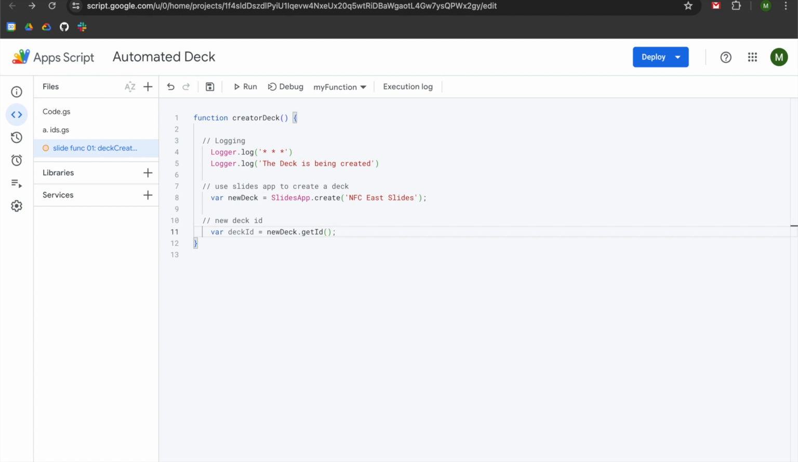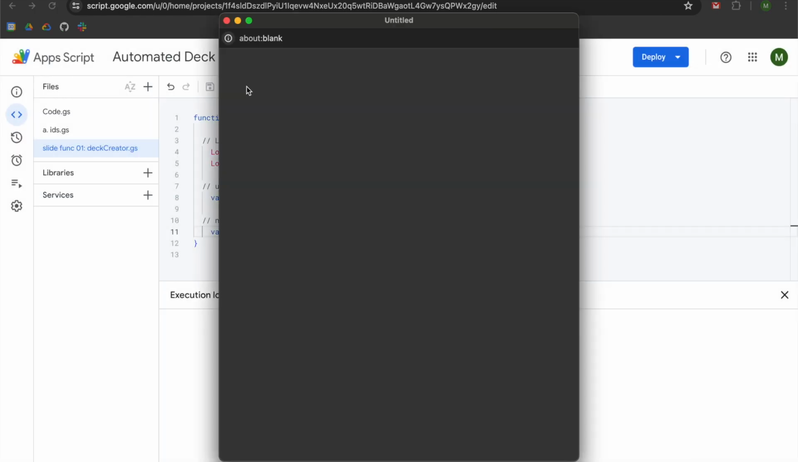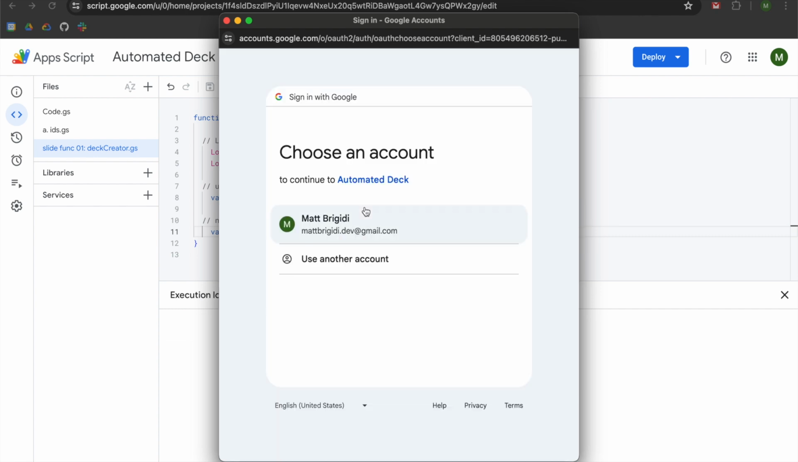With that out of the way, we can now run our creator deck function in order to make sure that it works correctly. So we're going to hit save, and then we are going to run. This is going to require us to review our permissions and to grant authorization.